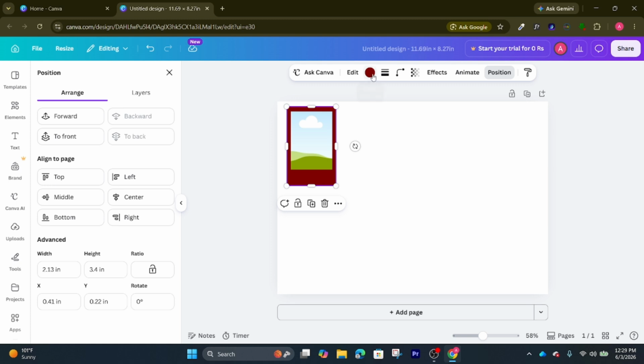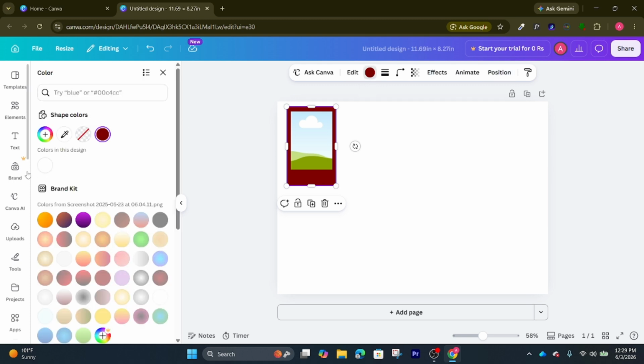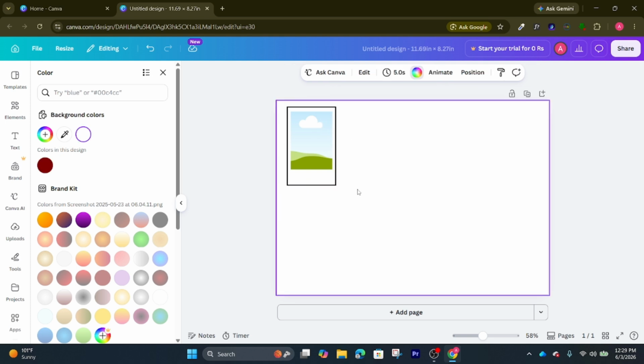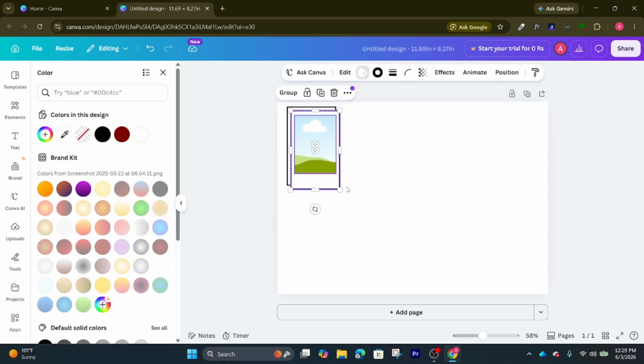Select the rectangle shape, click on the color option, and change it to white. Then click on Border Style and set the stroke weight to 4. Once your first Polaroid frame is ready, select it and duplicate it.